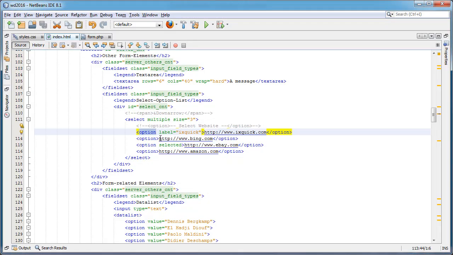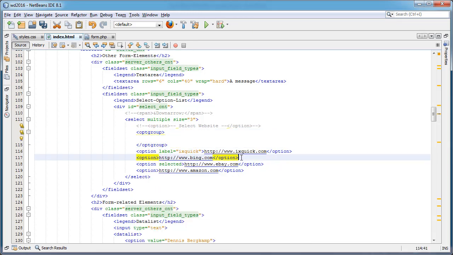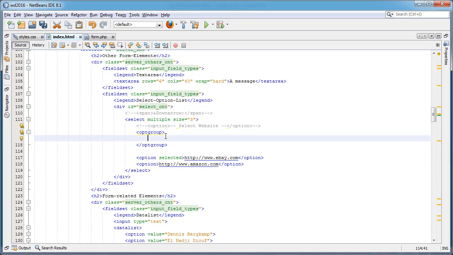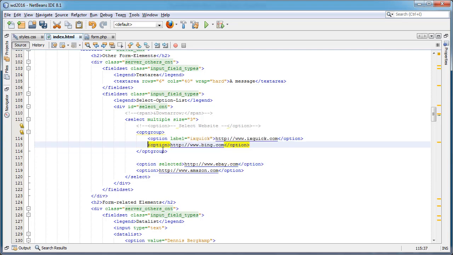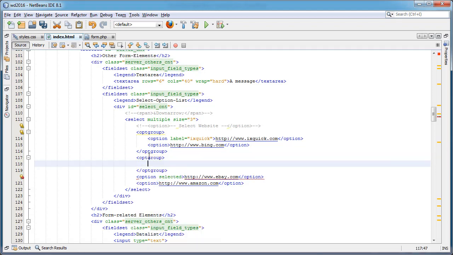And in this case, I have two options with a URL representing a search engine, and the other ones representing shopping websites. So let me group those two options inside here. It serves as a container box for the options that belong together in a certain group.